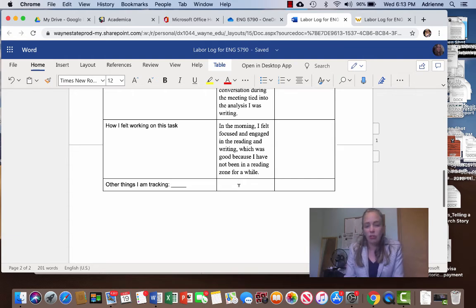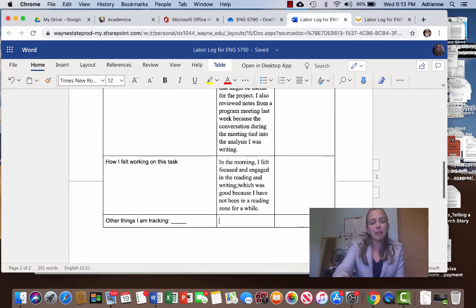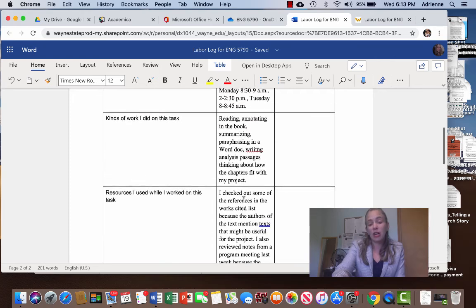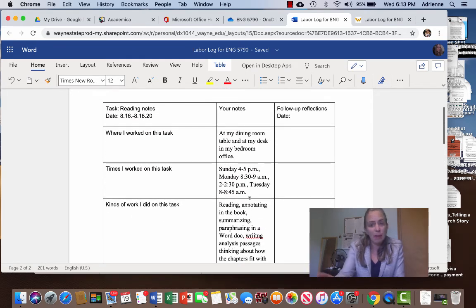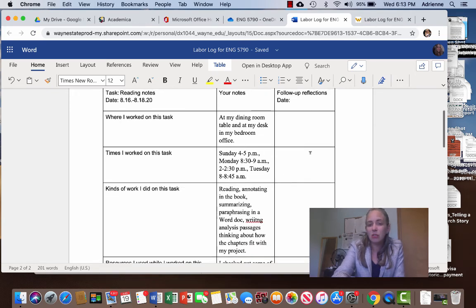That space is totally open. You can decide what you want to track and how you want to track it. I've seen people do some quantitative tracking. They're like, how many pages, how many words did I actually get done on that project? It might be interesting to you.